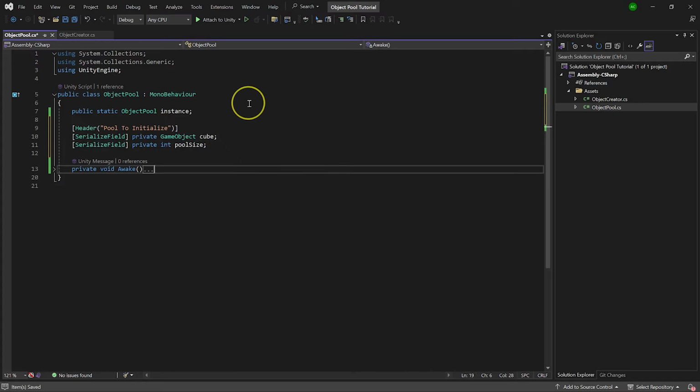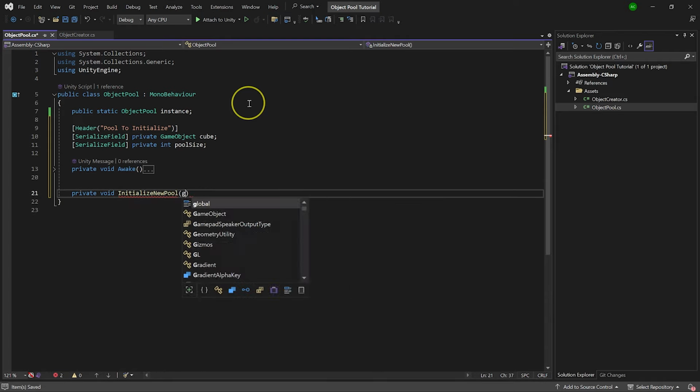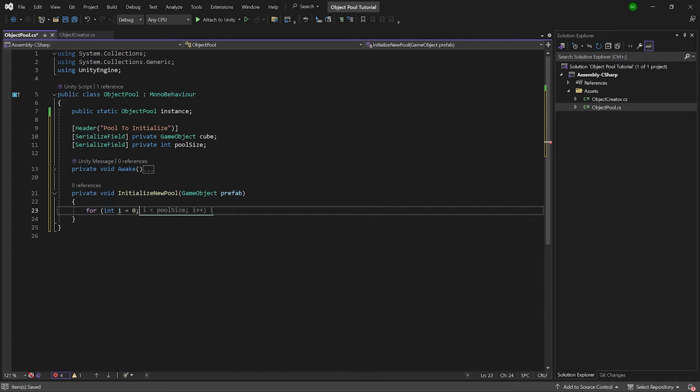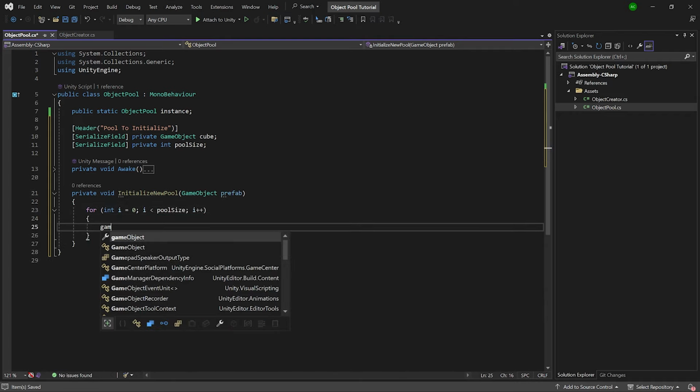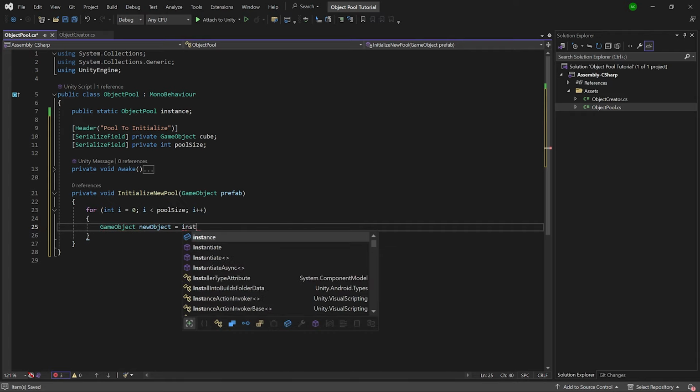Simple as that. Now we want to make a method that will initialize the first pool. Let's just maybe make a private method, private void, initialize new pool. And we're going to pass here game object prefab. And in this pool, we want to do a simple for loop with a pool size. And here we're going to just do instantiate same as we did before. Game object, new object equals to instantiate prefab.